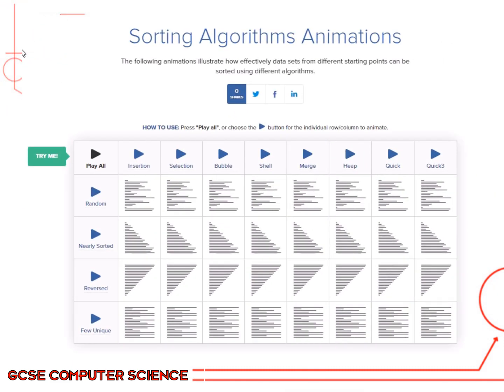So looking at this particular website here, I'll put the link in the description. This is sorting algorithms animations. So you can see all different types of sorting algorithms. The ones that we've done are bubble, insertion and merge, and you can see those three there. Now when I press play all, it will sort these lists of data into the right order, and you can see the difference in speed between them. So when I press play all, you'll notice insertion, bubble and merge run at different speeds, and you can just have a look and see which one you think the quickest is.